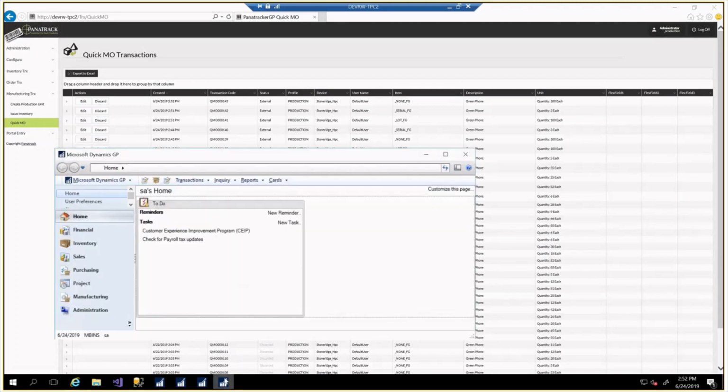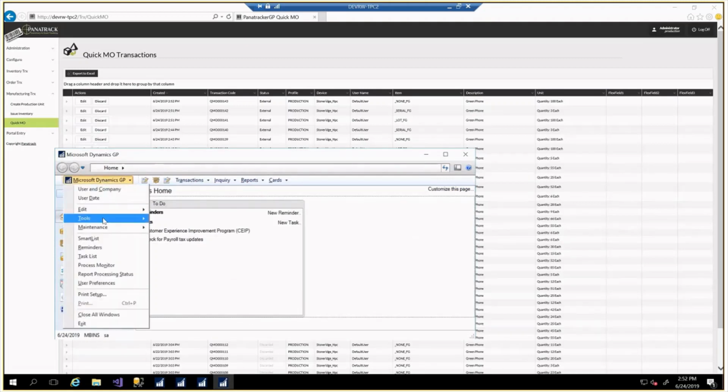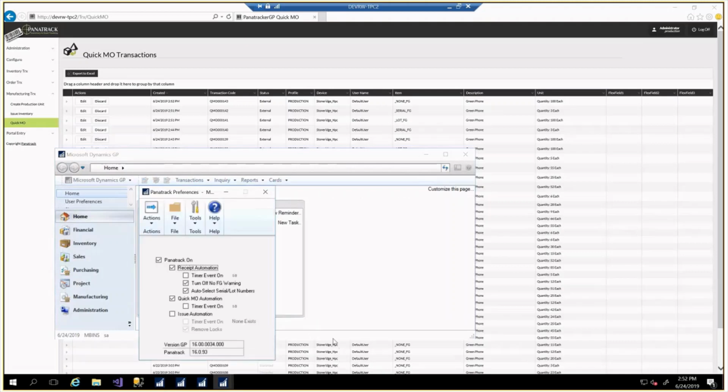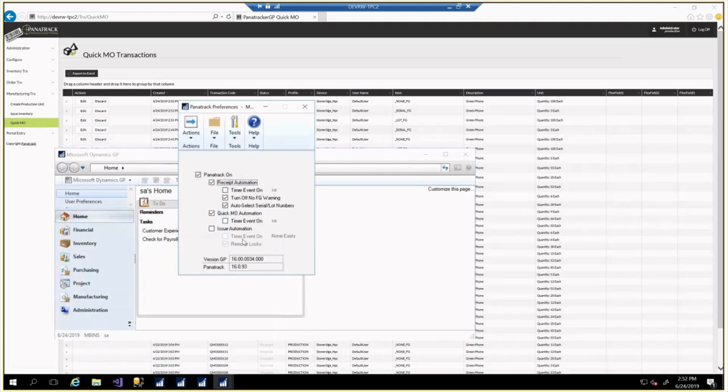And when I'm over in Dynamics GP, I go to this menu, Tools, Setup, Panatracker Preferences, and in here you'll see a checkbox that says Timer Event, but we're not using the timer event for our automation. So we're going to actually just run it right here. What's going to happen is every MO that's on the system that we had entered from the handheld device will be entered into Dynamics GP.